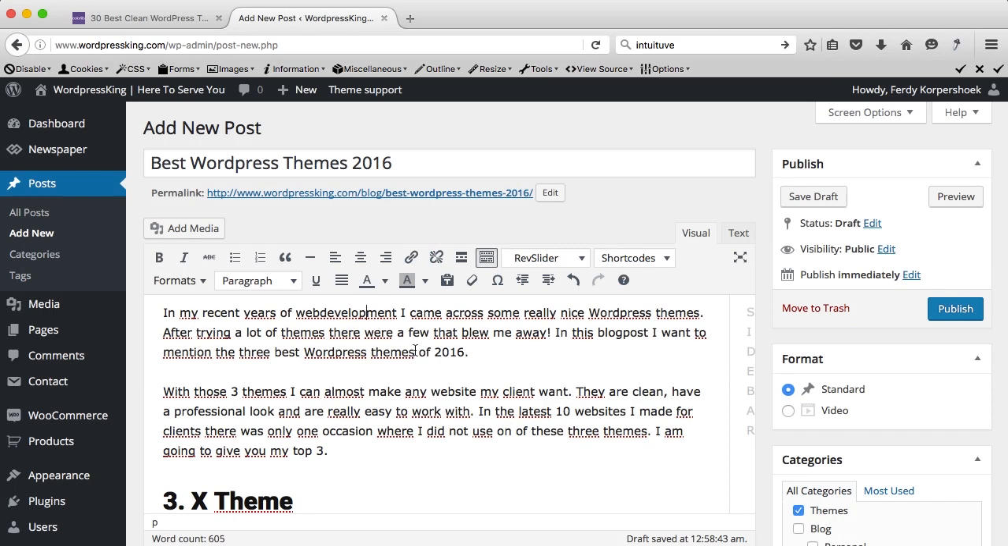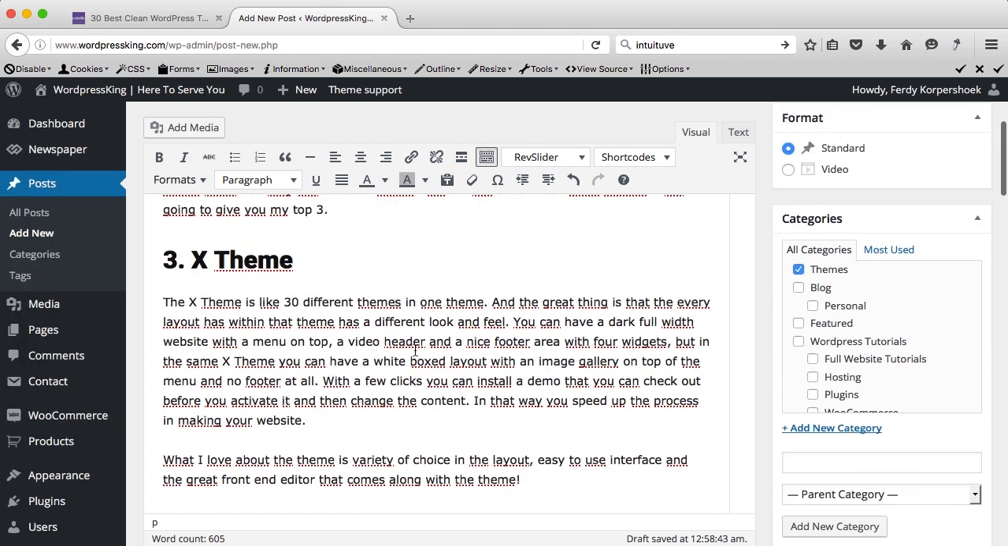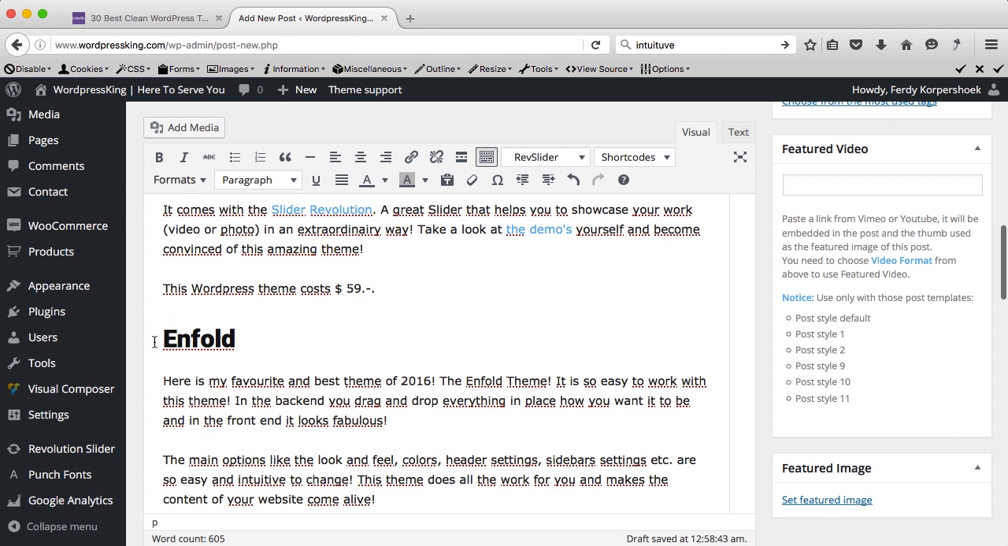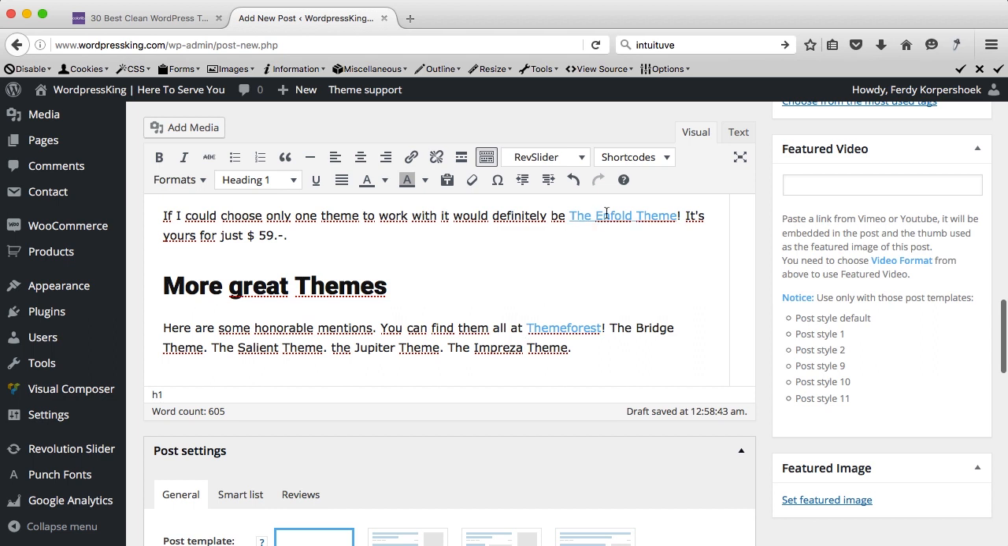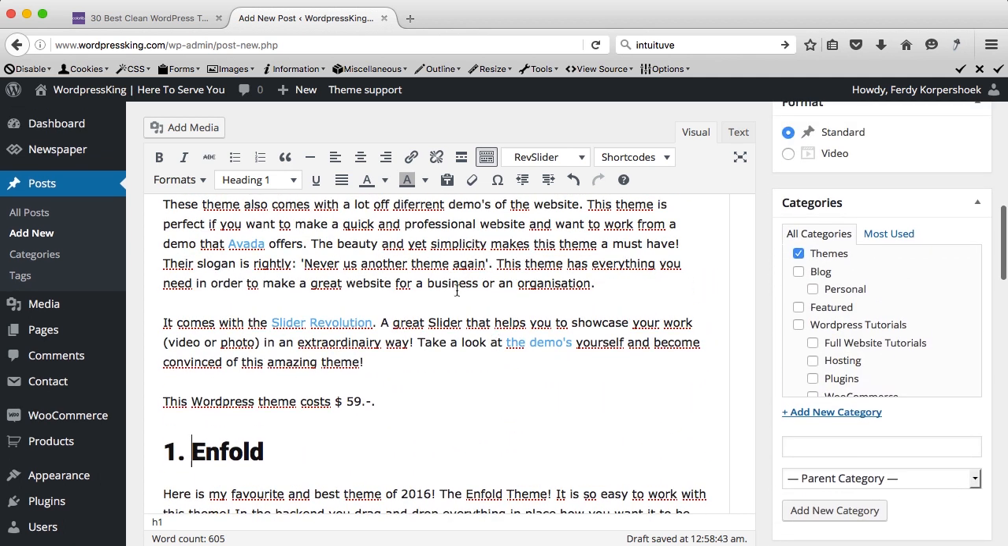So I wrote a blog post about the 3 best themes in my opinion. The third one is the X theme, the second one Avada, and the first one is Enfold. I love this theme. I added some external links. They're blue over here. So that's a way to optimize your page, to put some external links in it.